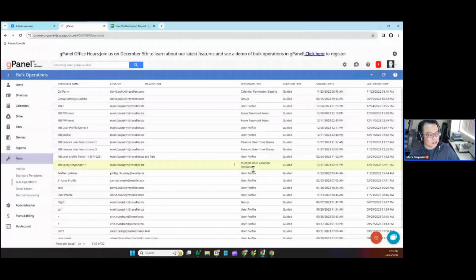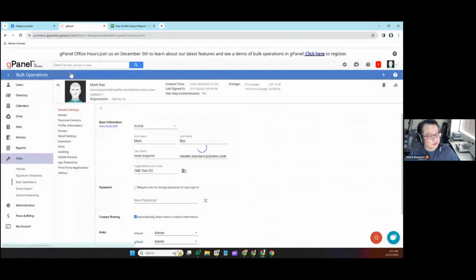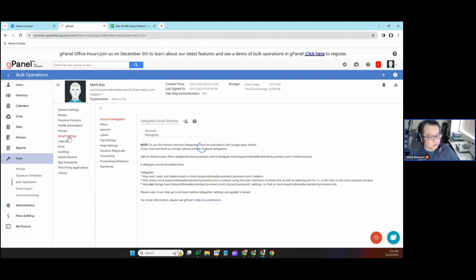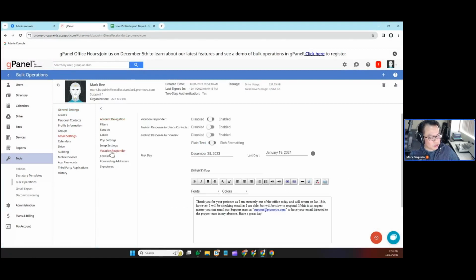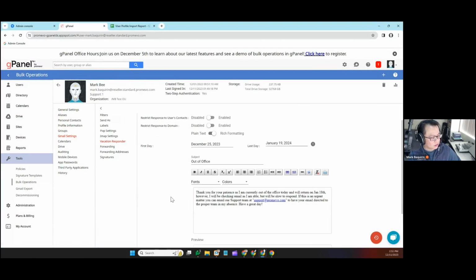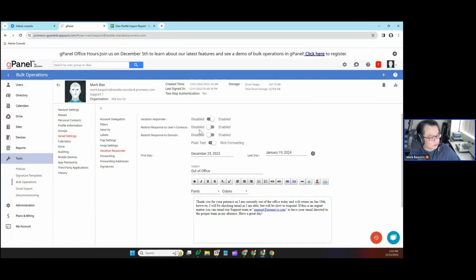On the target date, you can verify that the responder has been turned on by going to your user, going to Gmail, Vacation Responder, and you will see it here, just as we've configured it. Okay, and that's it for the bulk operations.